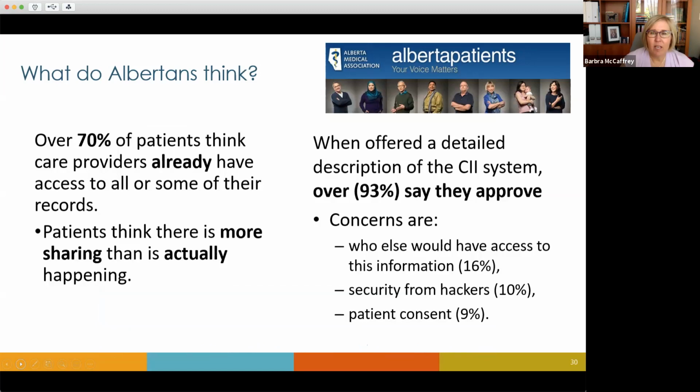Importantly, though, you might be asking, what do Albertans think? Before the project began, AlbertaPatients.ca did survey a large group of Albertans, and there were two interesting findings. One is that most Albertans already think that care providers in Alberta already have access to some or all of the records. So in other words, Albertans think there's more sharing than actually going on.